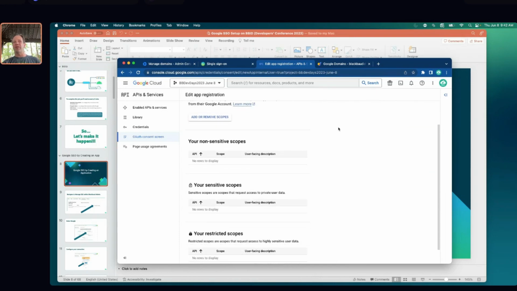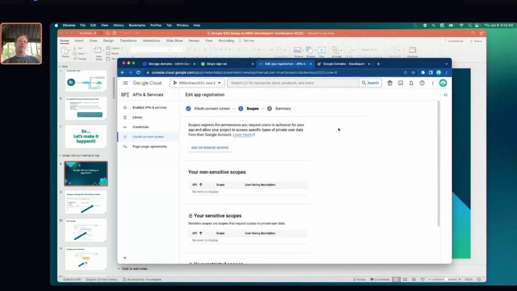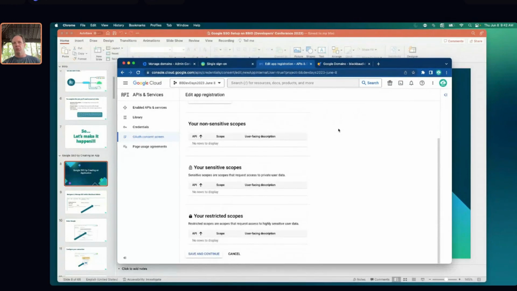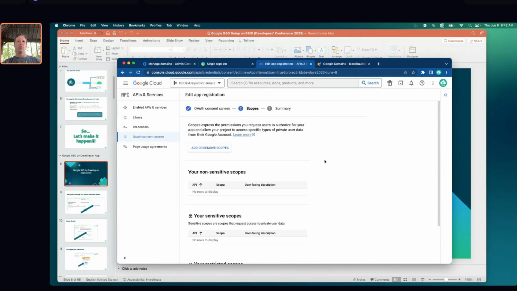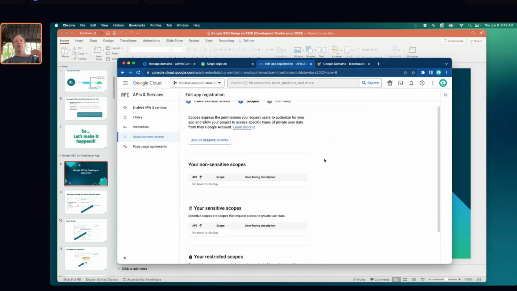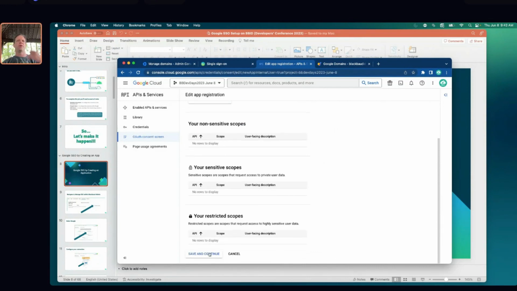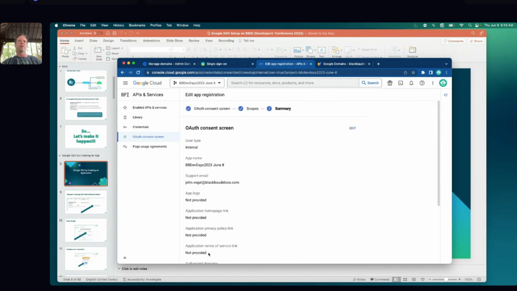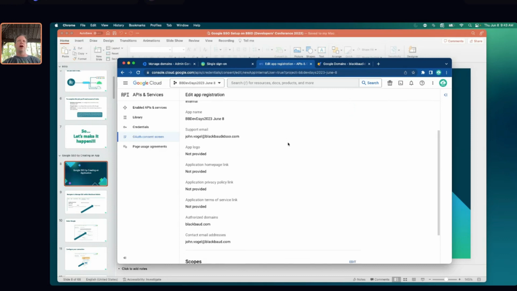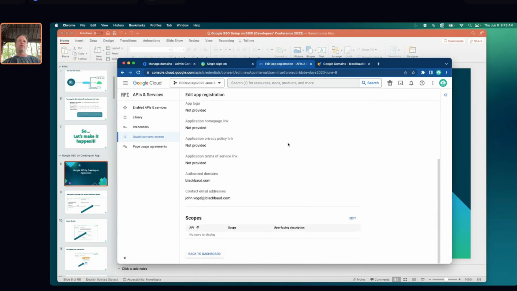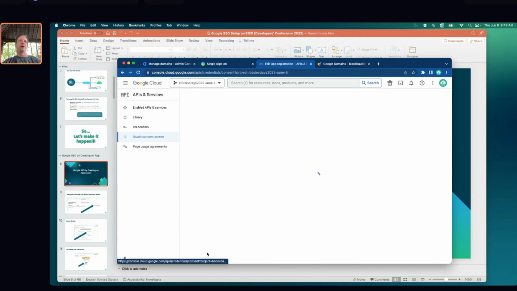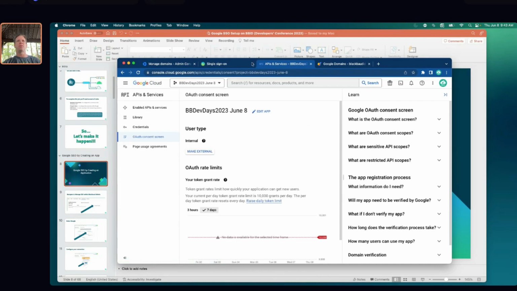We don't need any scopes for this connection. Within your organization, depending on how complex you want to make the access to the Blackbaud solution, you can add in scopes here, but they're not necessary. So you save and continue. And then we're on the summary screen that basically summarizes all of the pieces that you put in place, so that you can check and make sure everything looks good. And then we go back to the dashboard here.